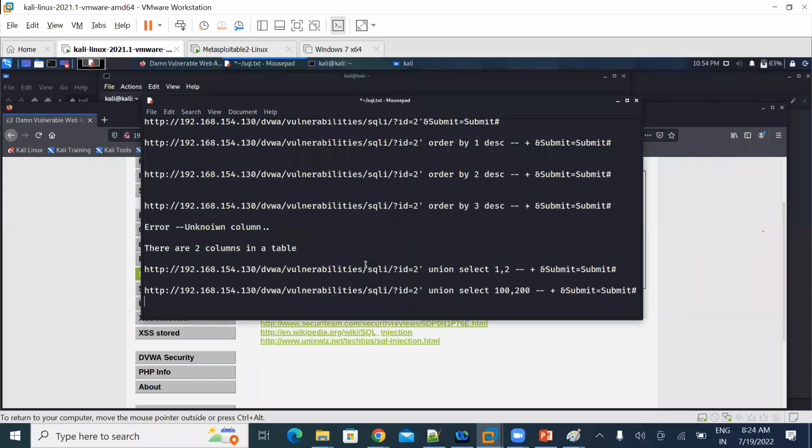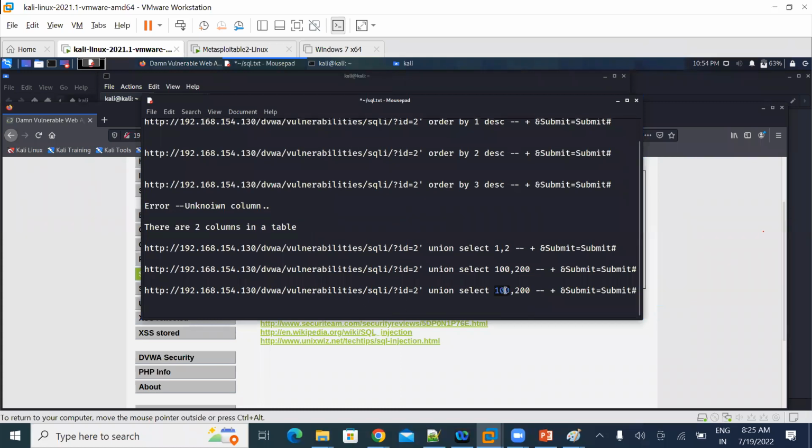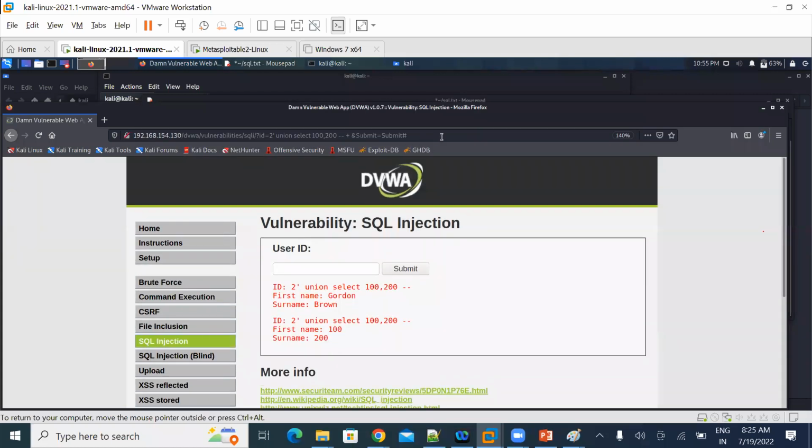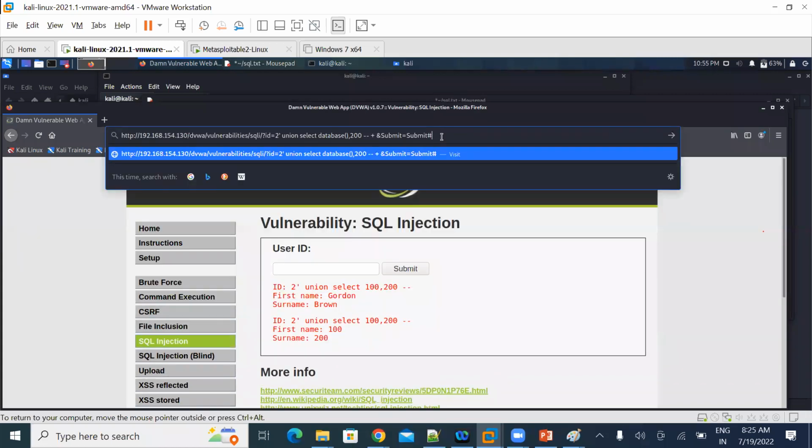We'll modify a few more details. In the first column, I want to check whether it is vulnerable or not. So I give database. Remember, these are some of the keywords that your database can understand. So it has to extract the database version or database name. Copy the entire line. Check if you are able to get the database name. Enter.